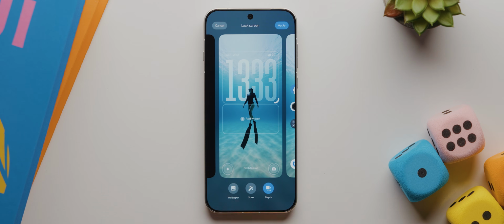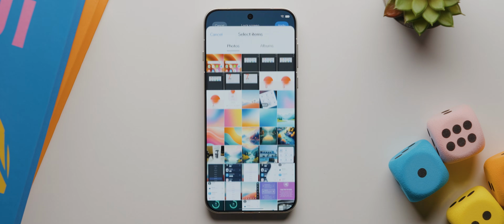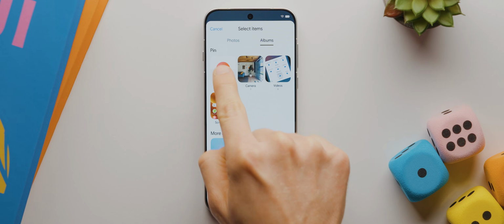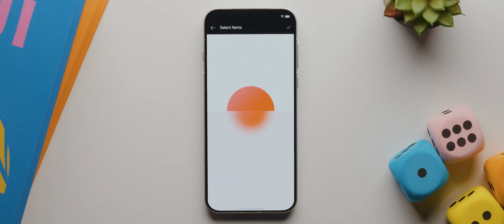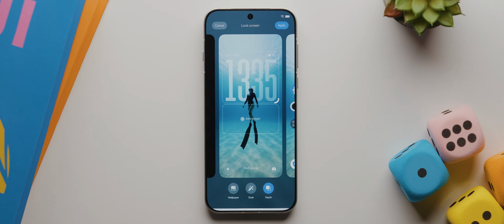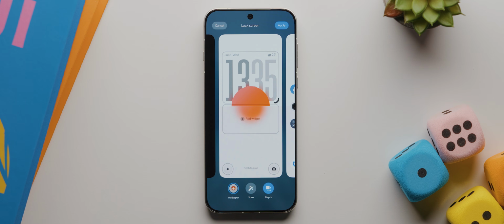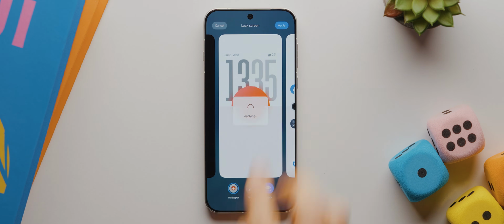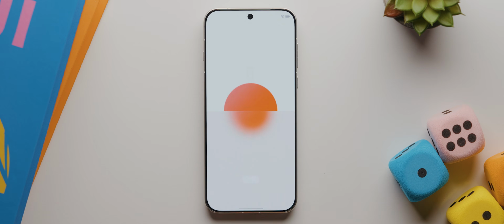From here, I'll tap on wallpaper, then choose from album, then I'll tap on albums, then recent, then tap on that recently downloaded wallpaper, then hit the tick icon. And there we go, that wallpaper gets loaded in, and we've even got a lovely depth effect to go with too. So with that done, I'll hit apply, then come home, and that's it for the basic home screen configuration.